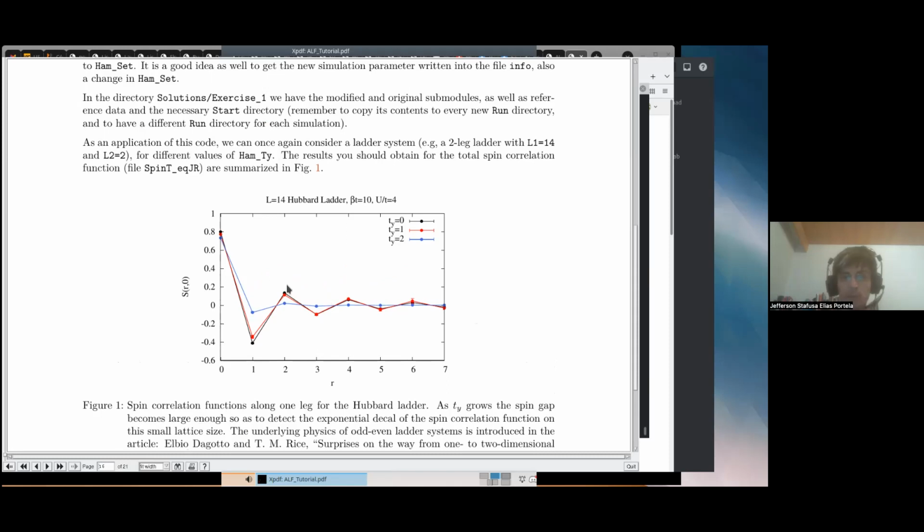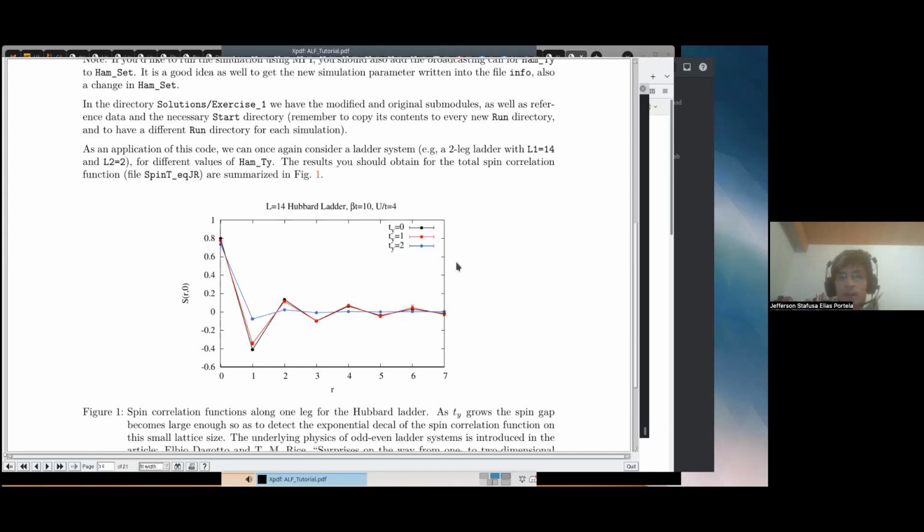So again, what's being plotted here? The information I got from this file, which is the spin-spin correlation for different values of MTY, is written here. The values for the other parameters are given here. So you should be able to reproduce this picture kind of easily.